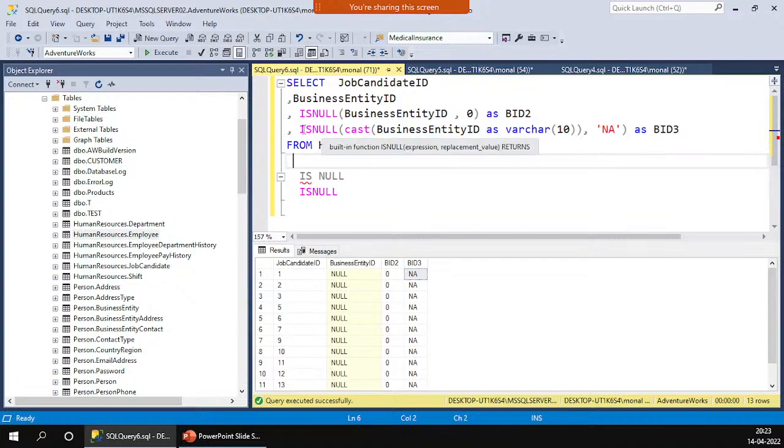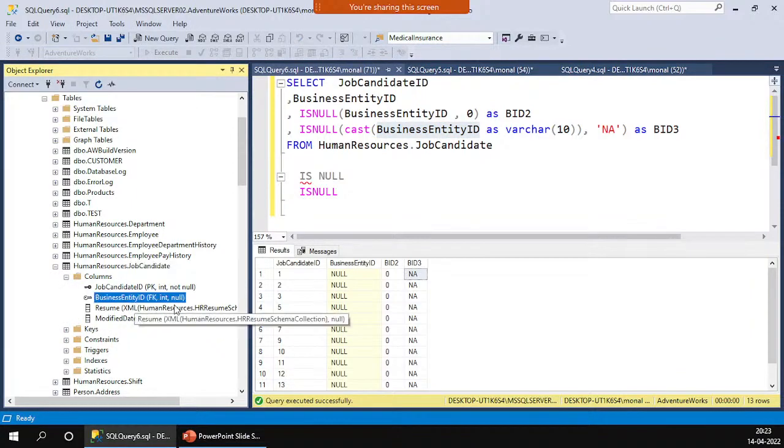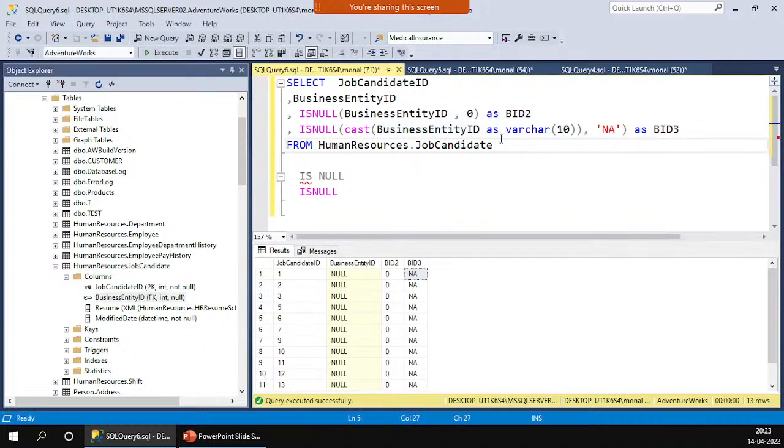But in SQL Server, I haven't changed the data type. At the table level, the data type is still integer or bigint, whatever it is. Let me show you that. It's under job candidate, right? See, ID is integer. The value is still integer, okay? But here, just for selection purposes, I am changing the value. So there is a difference.